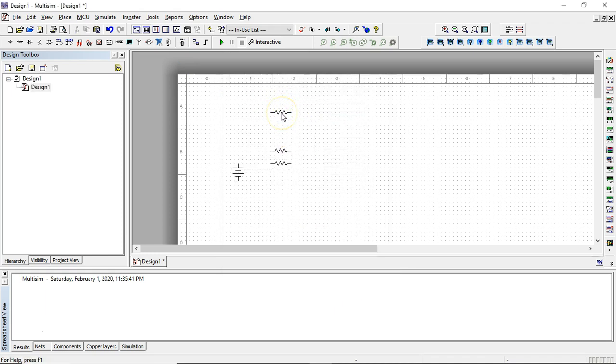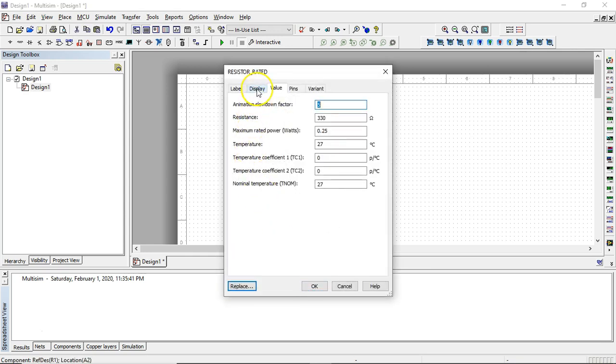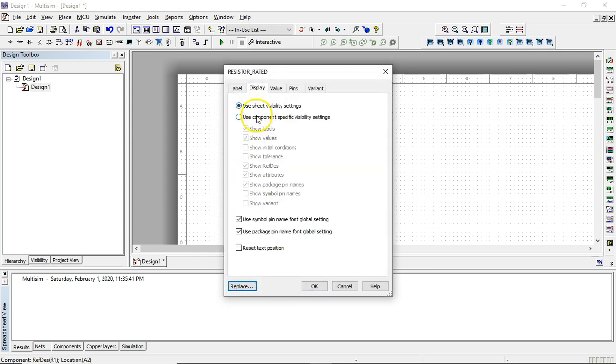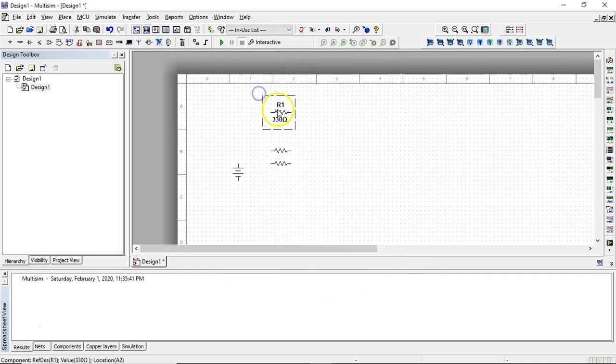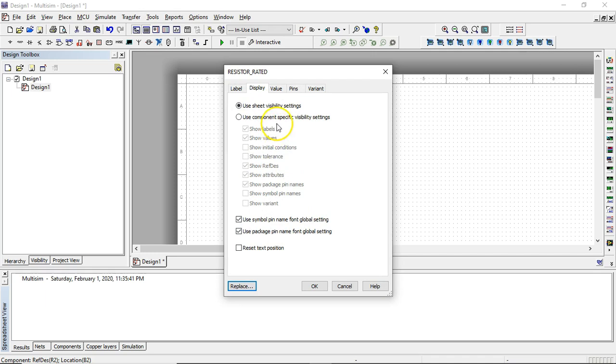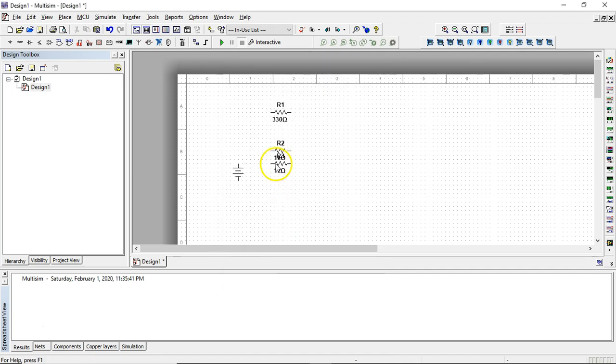So if yours doesn't show you as well, what you do is you double click, go to Display, show component specific visibility settings, make sure labels and values are turned on. The rest of them do not matter for this purpose, but we want our labels and our values. Now when I click OK, notice how it gives it a name, R1, and it displays the resistance 330 ohms. So let's do the same for the other resistors. You can see it defaults to this display tab because I was using that display tab moments ago. So now I have 3 resistors.